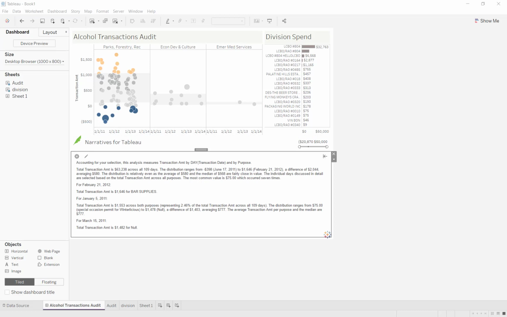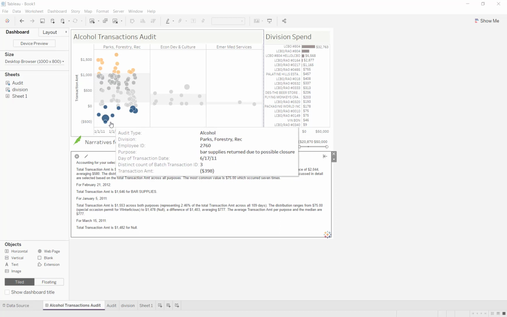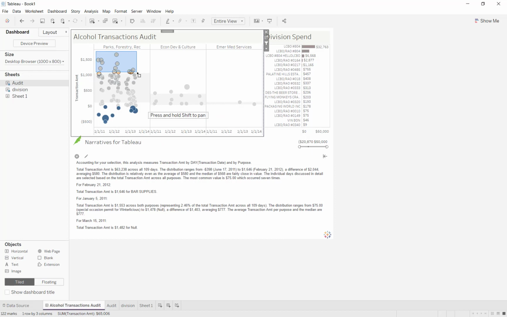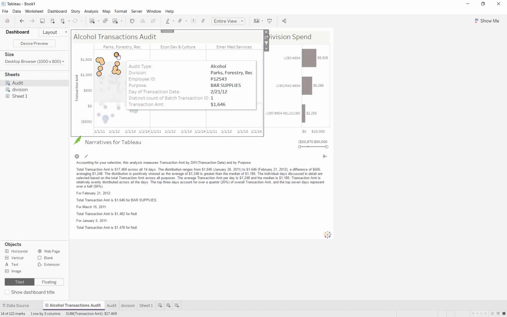I can read the narrative to gain insight about my data. For example, I hadn't noticed that the common value in my audit is $75, which occurred 7 times. I can also use the narrative when asking questions about my data. For example, if I want to focus on these transactions with higher dollar amounts, I can select them. You'll see that my dashboard action will work not only on my other visualizations, but also in my narrative.